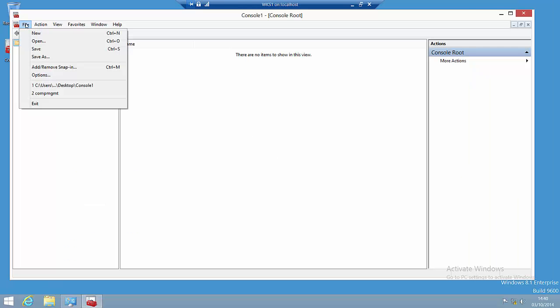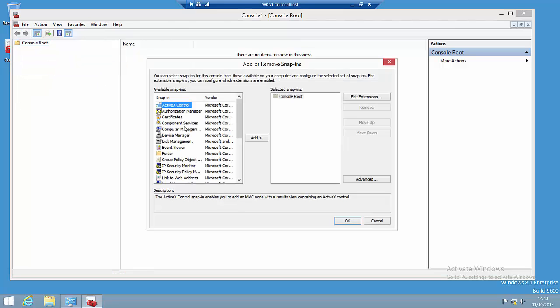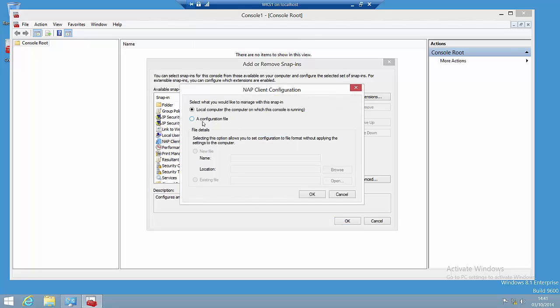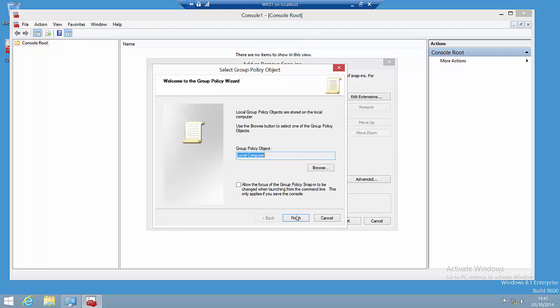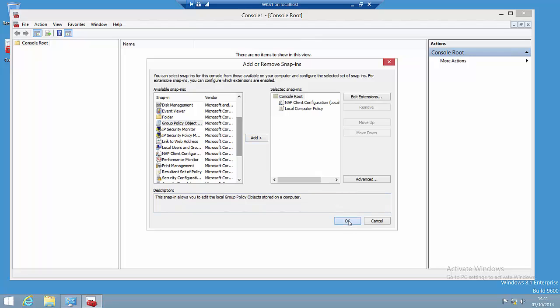And we're going to add a couple of snap-ins just for us to take a quick look at. So if I say add remove snap-in, the first one we want to look at is the network client configuration snap-in for the local computer. And we also want the group policy object snap-in for the local computer as well.